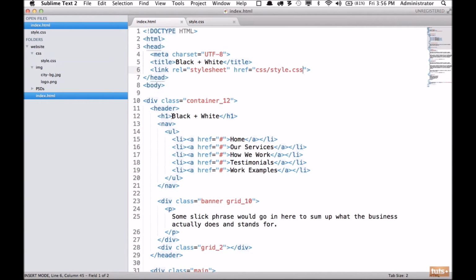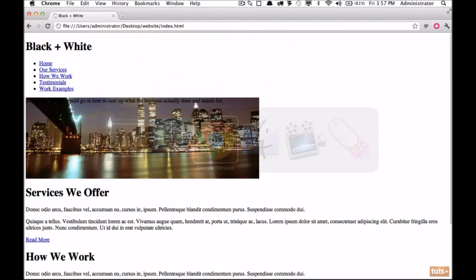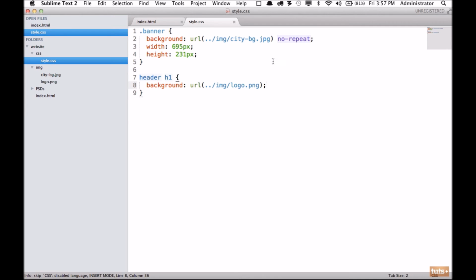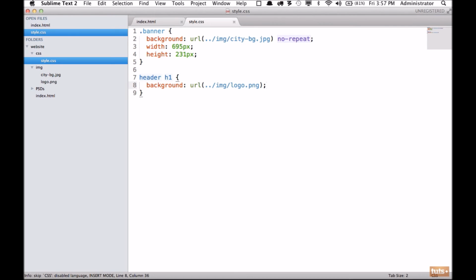And once again, we're going to use image replacement. So I'm not going to add an image here, though you could if you wanted. We're instead going to target it. Header, H1, background is going to be URL, img, logo.png. Let's see how that looks. Reload, and now notice it's repeating over and over, and that's because the default of repeat is in effect here because we have not overridden it.